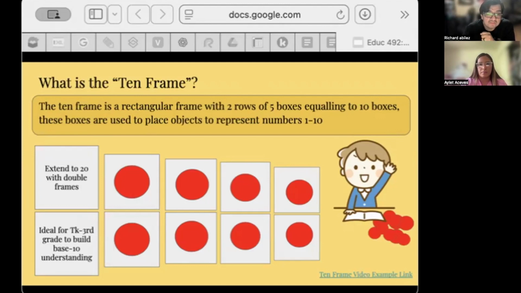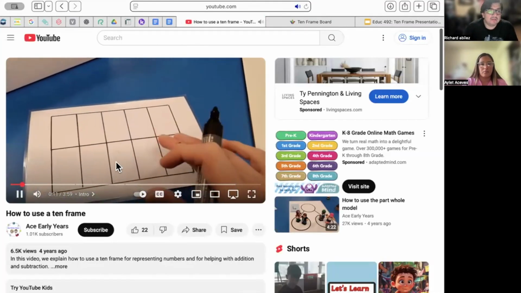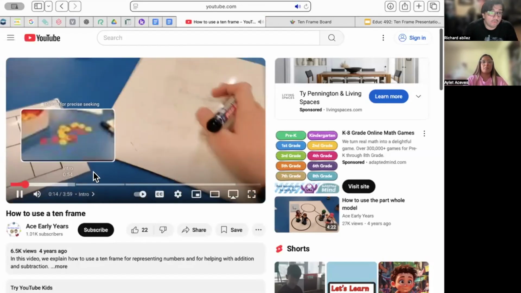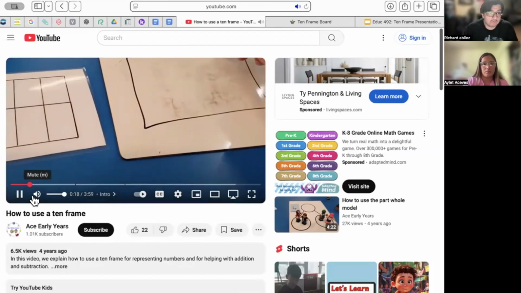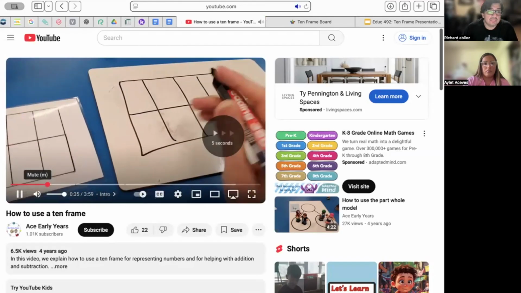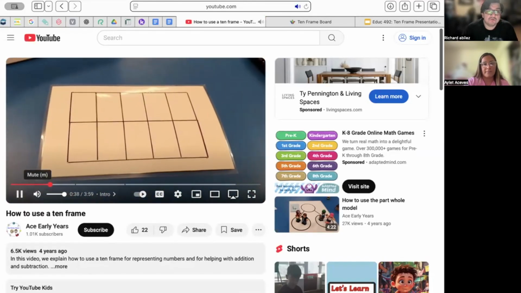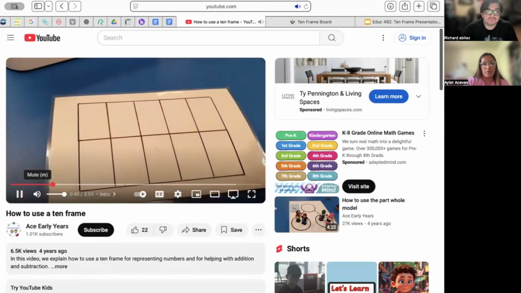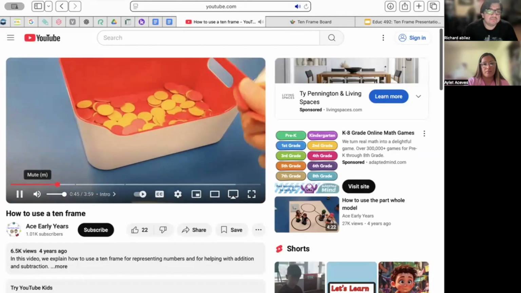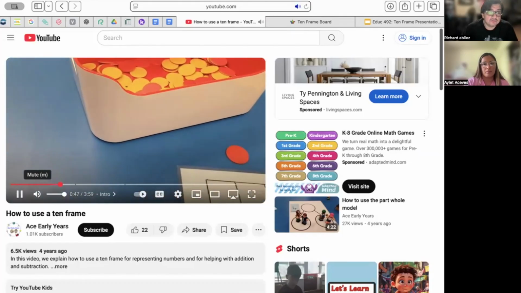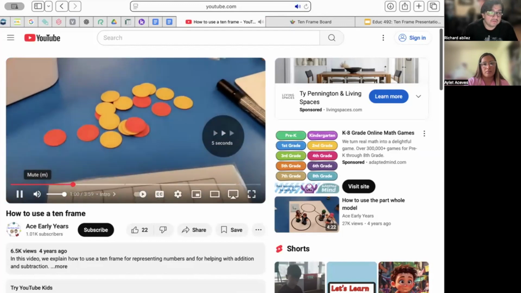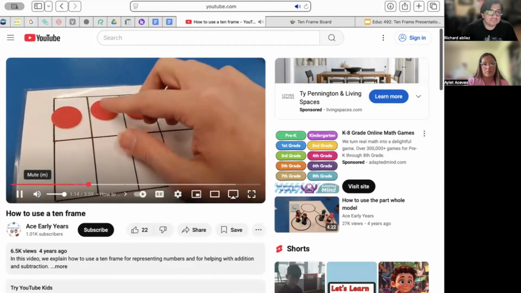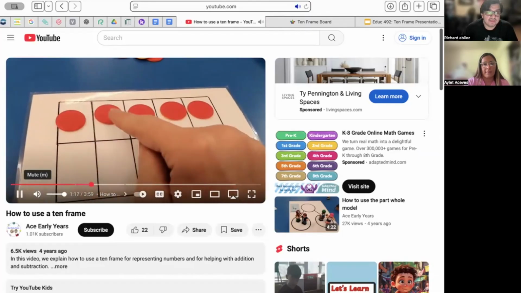Here's a quick video to show you in real time how the 10 frame looks, so you can visualize it as we go along through details of the model. So this is the 10 frame, which is laminated, or we can draw it ourselves. The laminated ones are best, especially in the classroom, because they're ready to go with the dry erase. And then here are the manipulatives: double-sided coins, which can be used to fill the card. We're going to go through the video quickly so we can see how it adds up to 5.